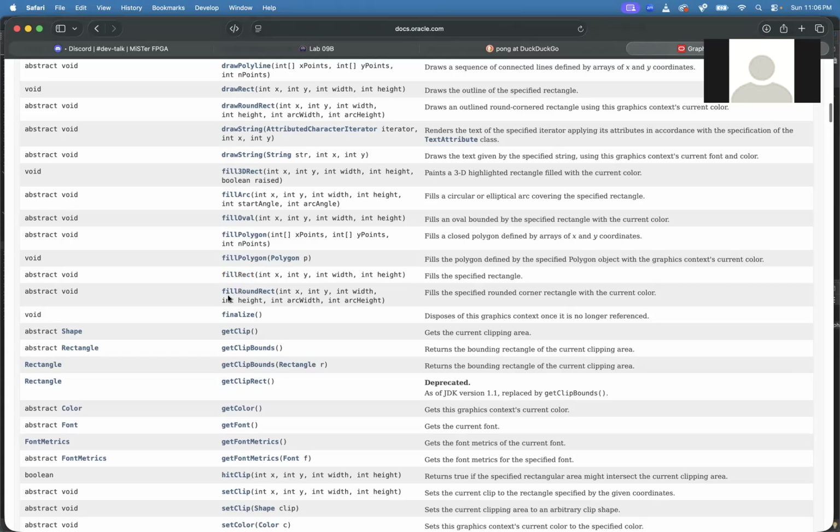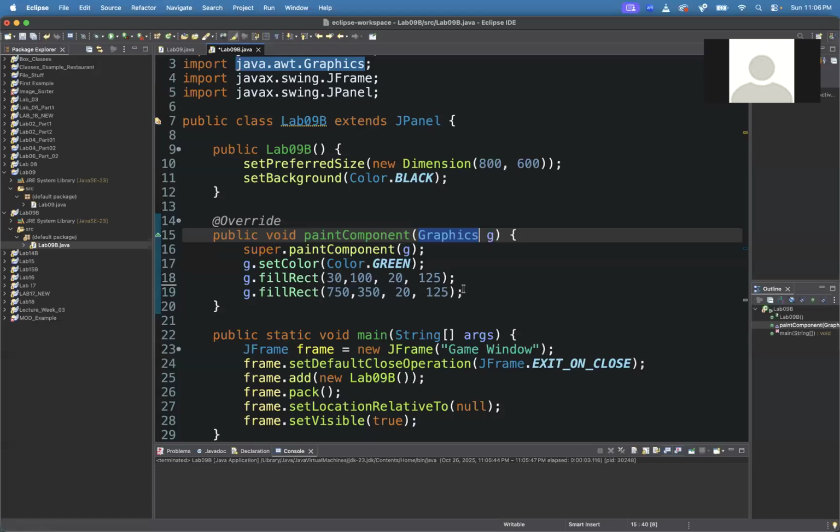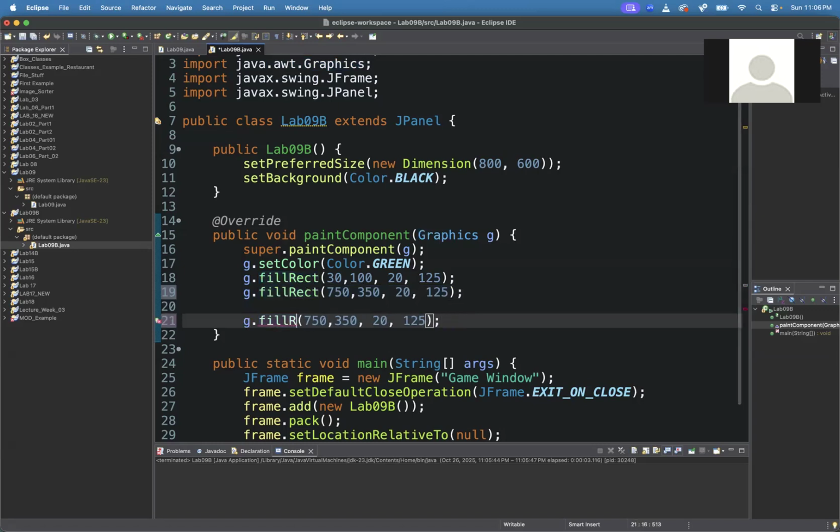There's fill rect, there's fill round rect, a rounded rectangle. There's fill polygon, there's fill oval, there's all these things. Fill oval can draw a circle. Maybe we'll have a ball at some point, right? If we have a ball, maybe the ball might be an oval. And let's just put it kind of in the middle. If it's around 800 here, then the middle is 400. So maybe we'll say like 360 or something.